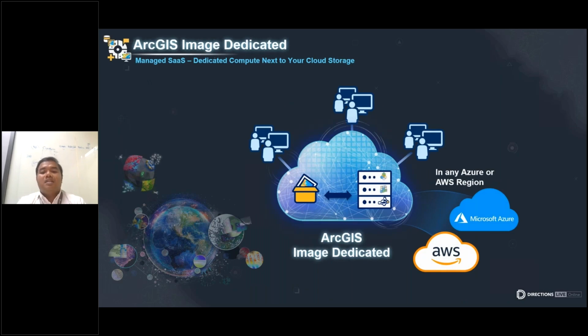ArcGIS Image Dedicated is a new deployment of ArcGIS Image, and this managed service has been built for organizations who need or want to access imagery from their own cloud storage. That means you are storing a massive amount of data in the cloud, compared to having the ability to store this data locally or in ArcGIS Online.